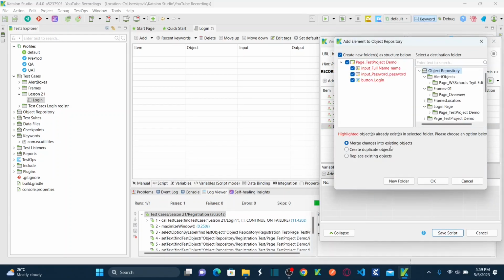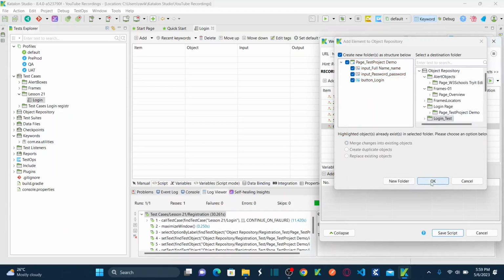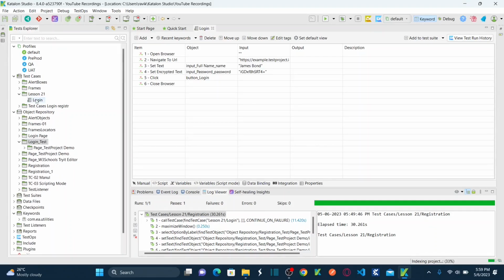It will ask you to save your locators. So I want to create a new folder to save the locators. Login underscore test. Hit OK and then click on OK. So this will save your test case. Now if you see under login test case, it also saved your object locators. Under login test case, now I can see open browser, navigate to.